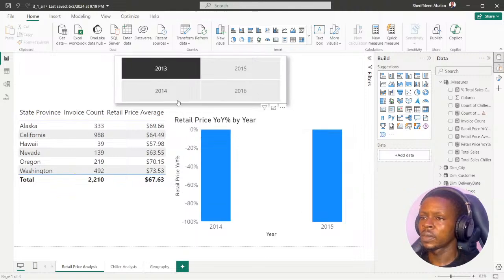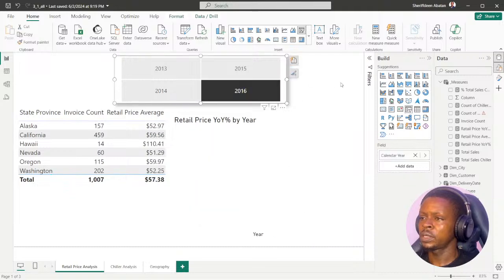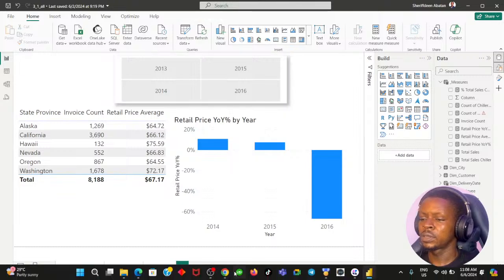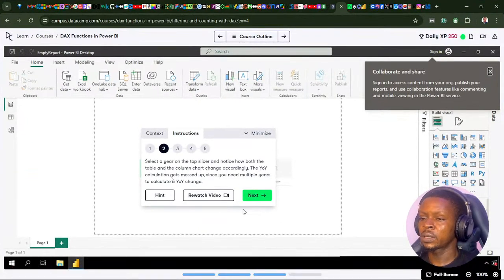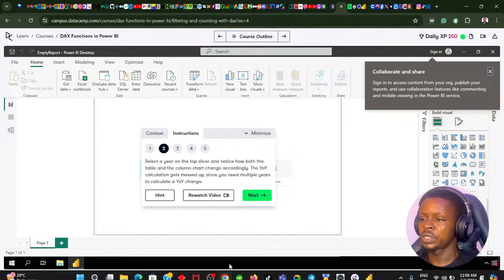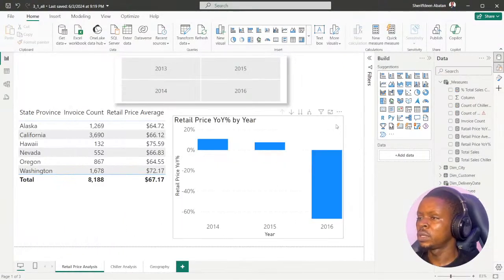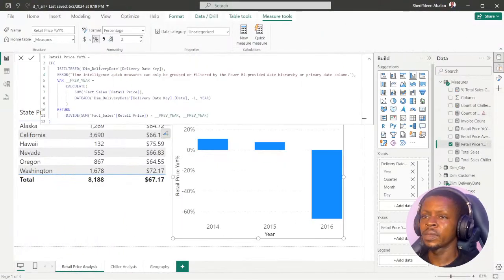Okay, let's see. If you select any year, I think there's no data for 2016 for the column charts. I want to select that. So the instruction now says the year-over-year calculation gets messed up since you need multiple years to calculate a year-over-year change. This is our year-over-year calculation, which is this calculation over here. This calculation was from the previous live stream, that is day 41. We actually came up with this DAX calculation, retail year-over-year percentage. So you can check that out.